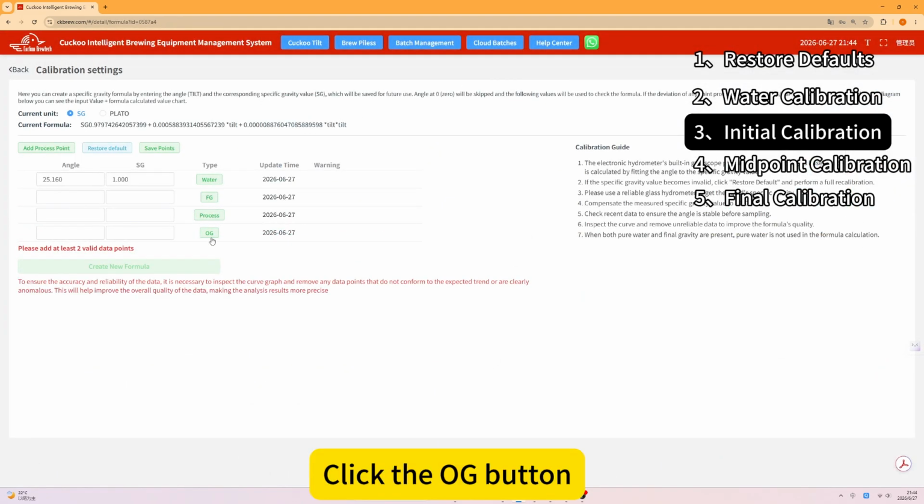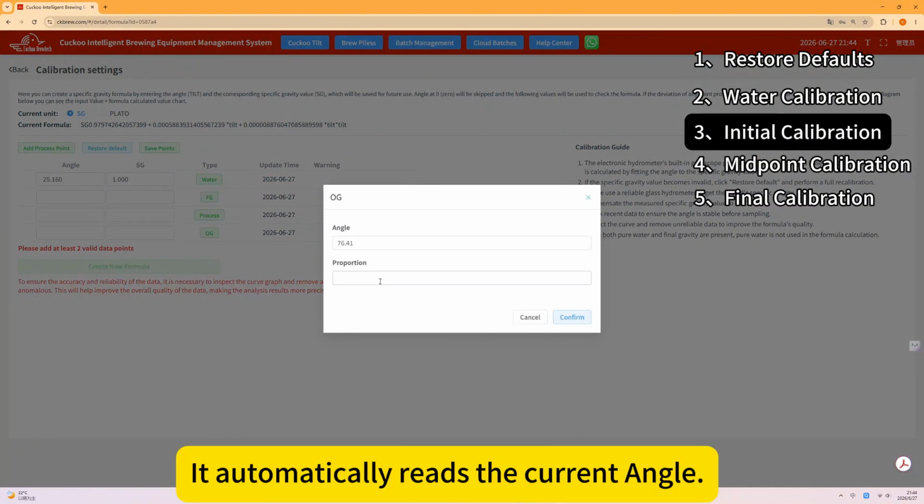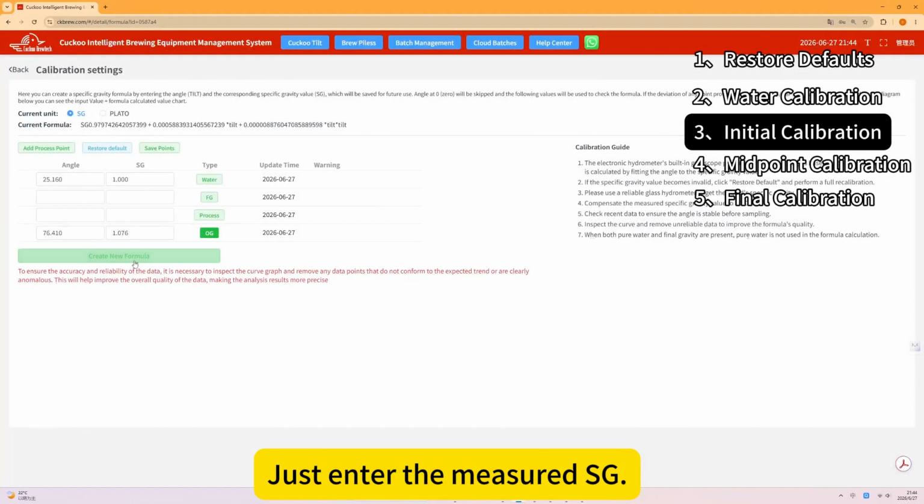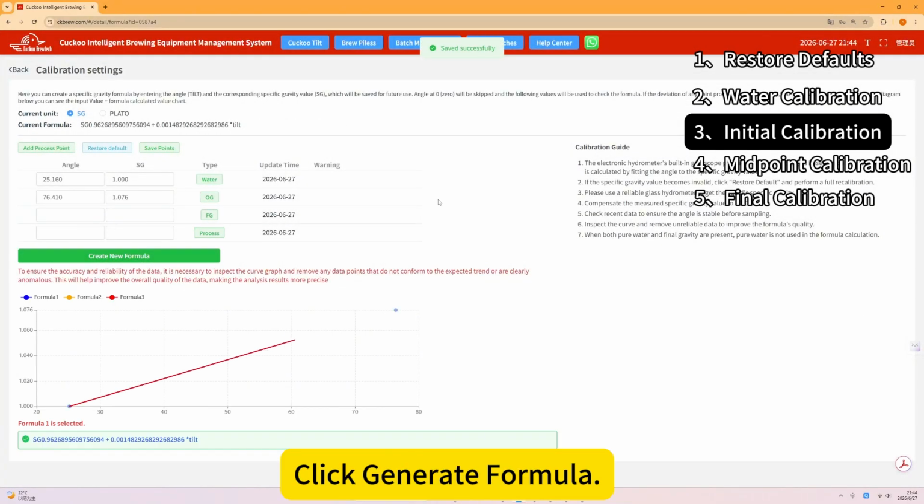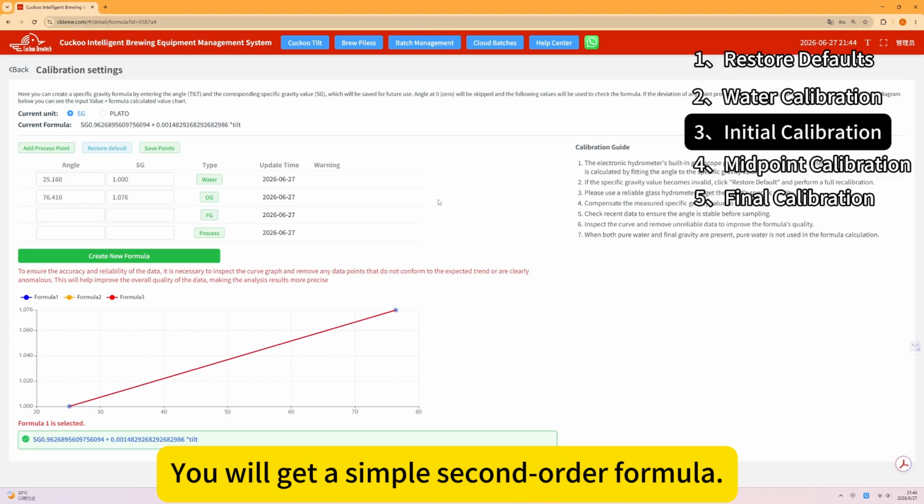Click the OG button. It automatically reads the current angle. Just enter the measured SG. Click Generate Formula. You will get a simple second-order formula.